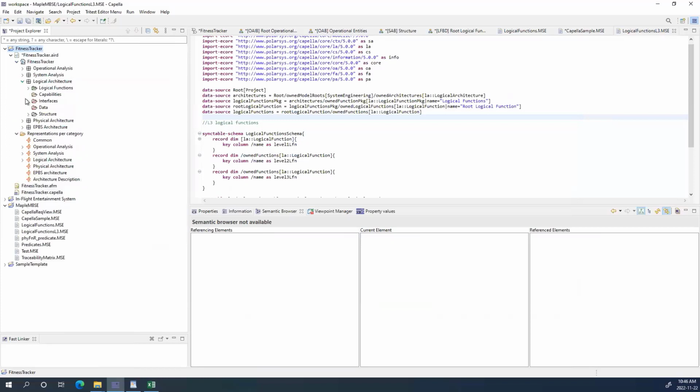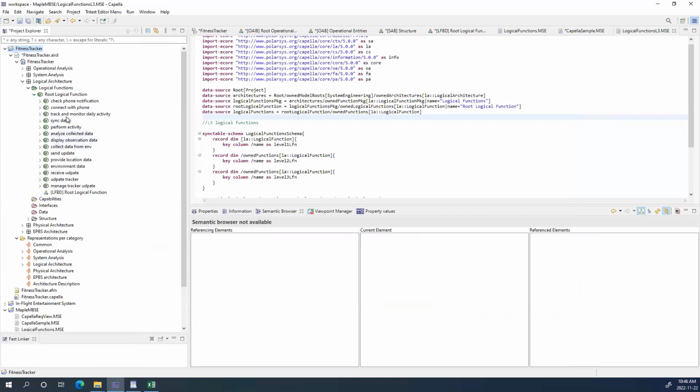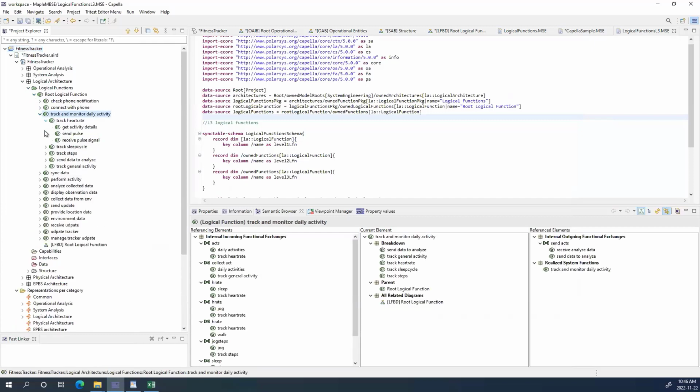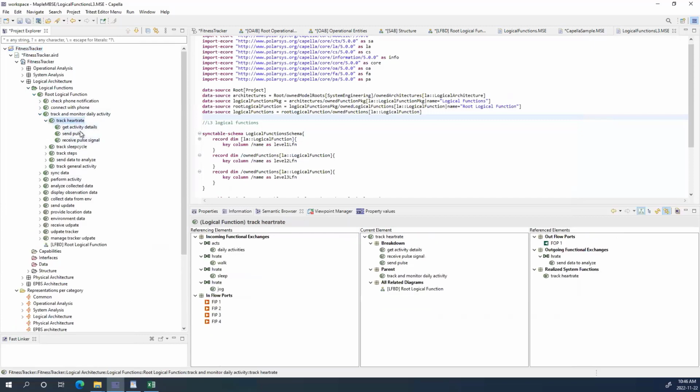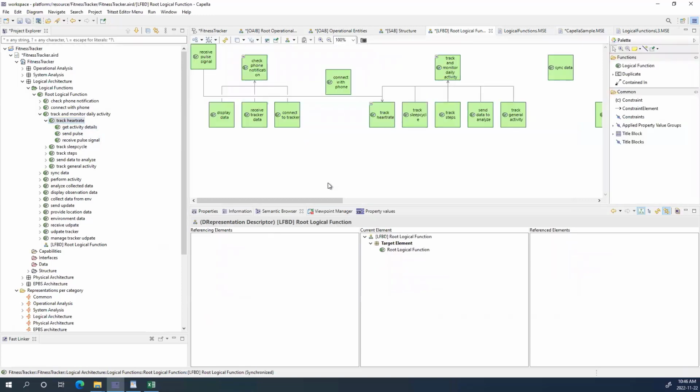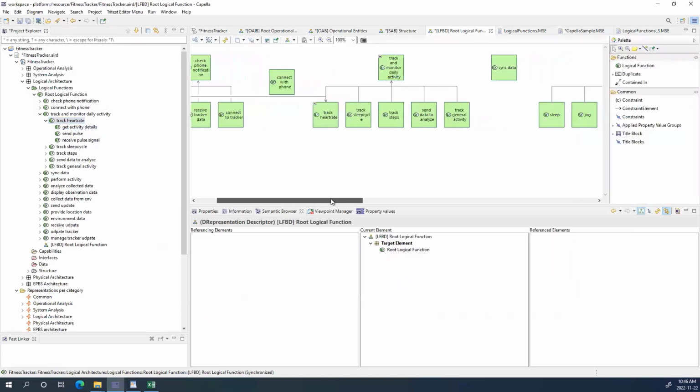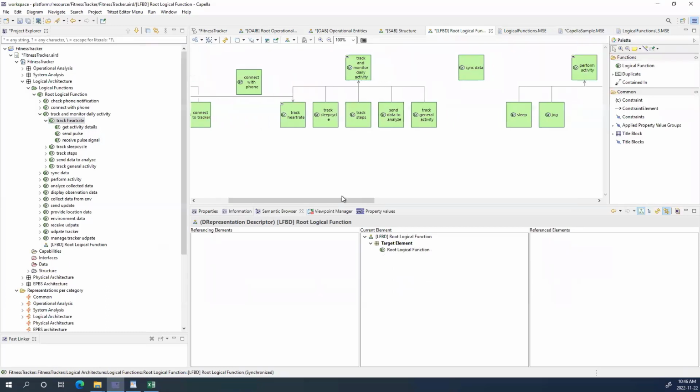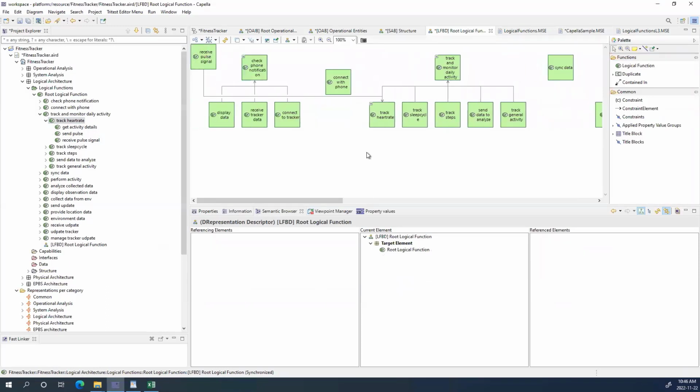This will get us the level 3 for track heart rate. So you can see that the functions now are being automatically populated and captured as the Capella elements itself. And if I open the logical functions package, we will be able to see track heart rate and its function.